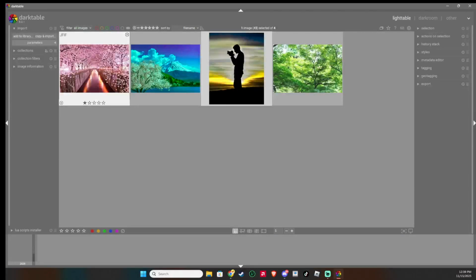In today's video, I'll show you how to color grade a raw photograph in Darktable, guiding you through each step to make your images dazzle with professional-grade color adjustments. Let's begin by opening your RAW file in the Darkroom view in Darktable.